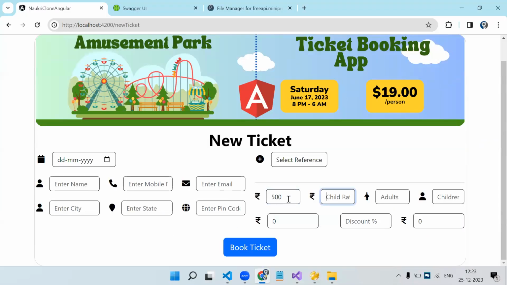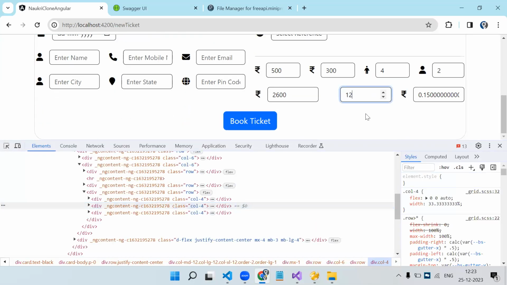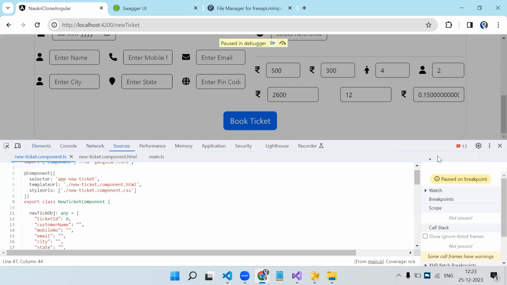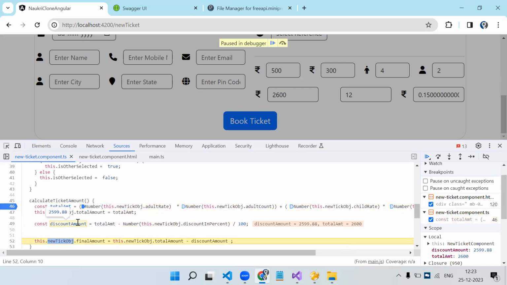500, 300, 4 adult, 2 children, 2600. Let's add 15% discount to that. No, still something is not correct. Let's just debug. Instead of 12 there should be the discount. So discount is total amount minus... divided by 100.